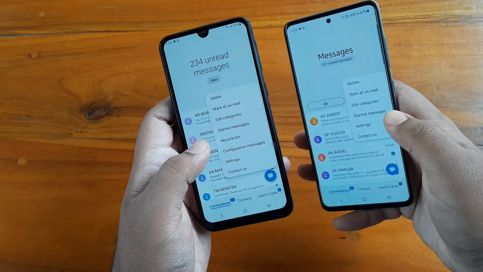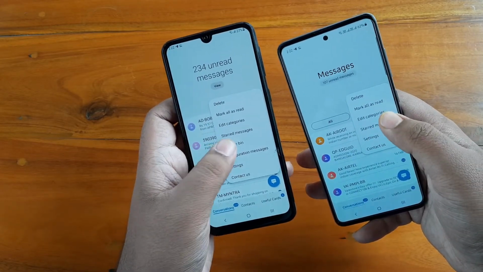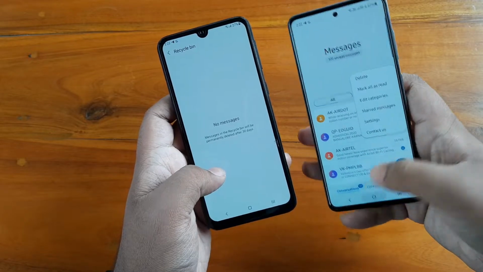Last but not the least, a minor update. A recycle bin is added to the message app, so it will store your deleted messages for 30 days.